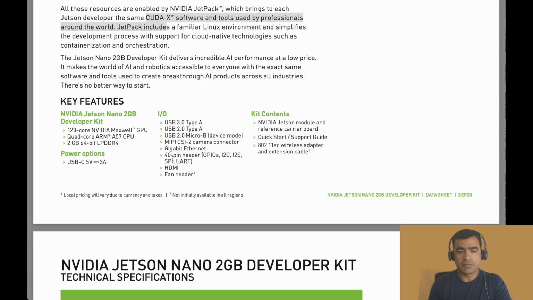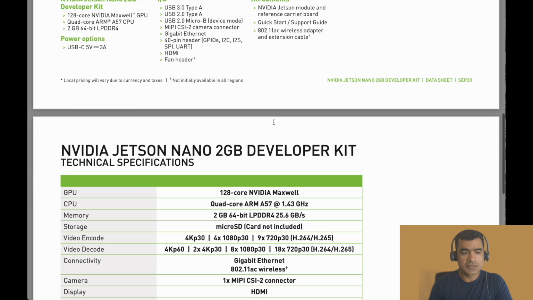Then we have a 40-pin GPIO header because just like our Raspberry Pi, you would like to connect a lot of peripherals like your cameras or sensors so that these things can learn from the external world. Like you want to train it on images, or you want to feed some data by sensing some inputs. All those things you can do using these GPIO headers and the CSI slot. Then we have the SIM module that you can use to boot up the device. So this is the specification.